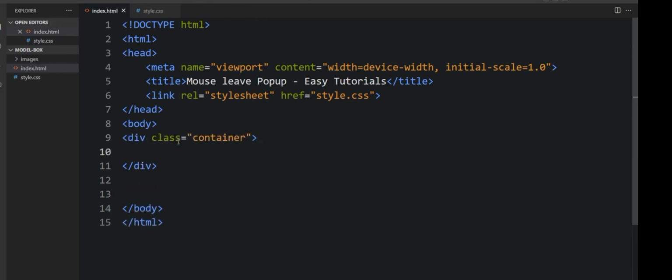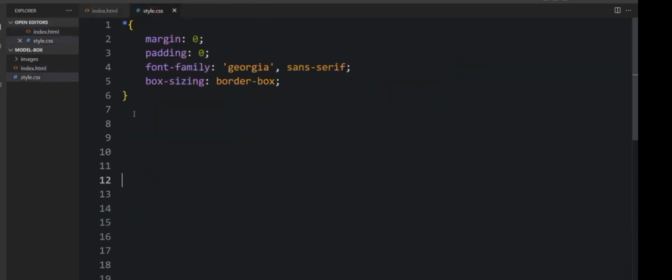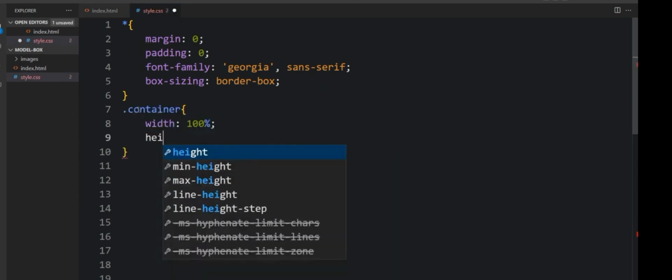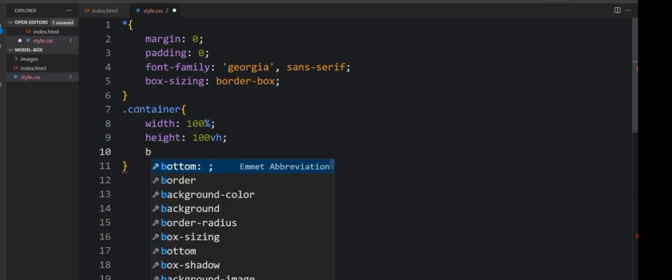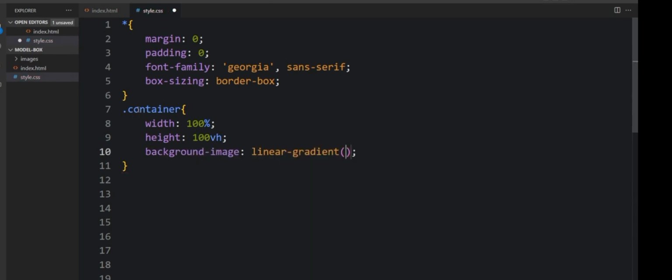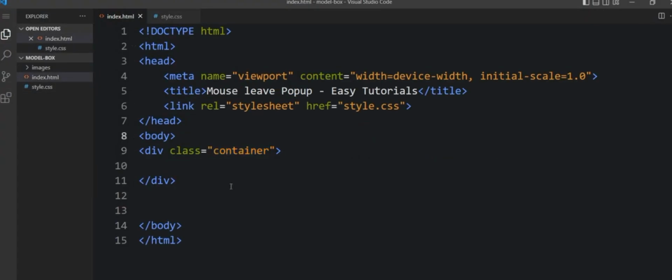So we just put the container, which is the class of this div. The container: the width 100, the height, background, the image, gradient 45 degree, and I put the color as well. All right, you can see the gradient color. So let's go back.